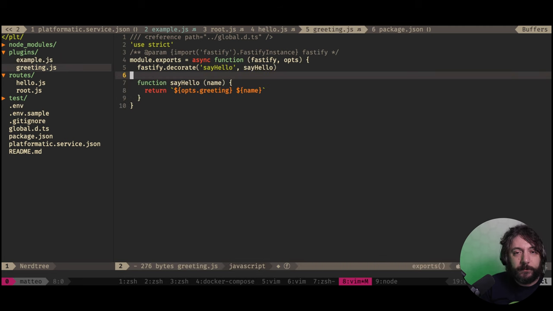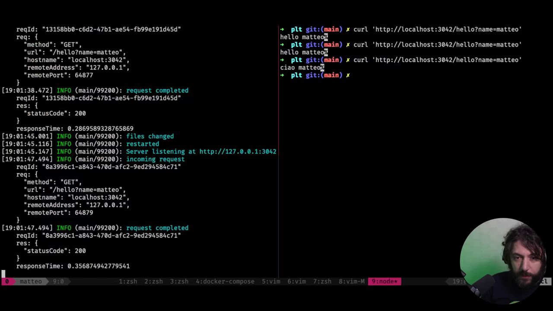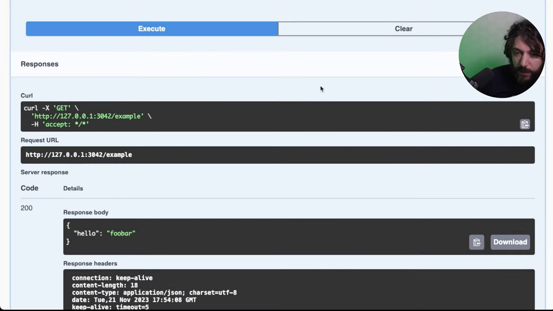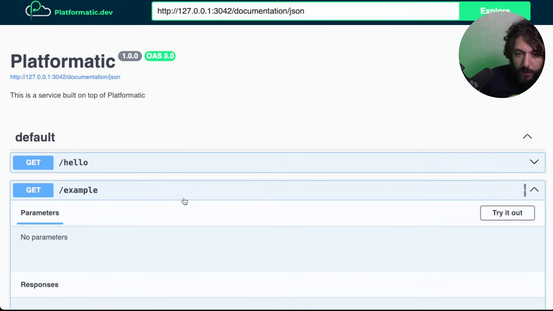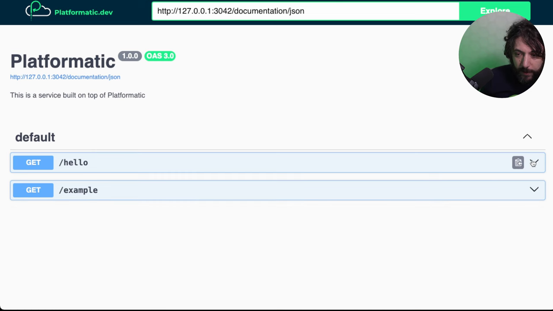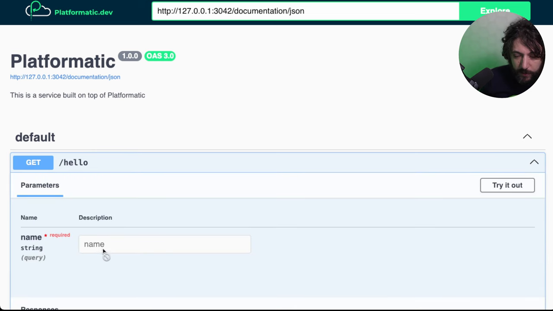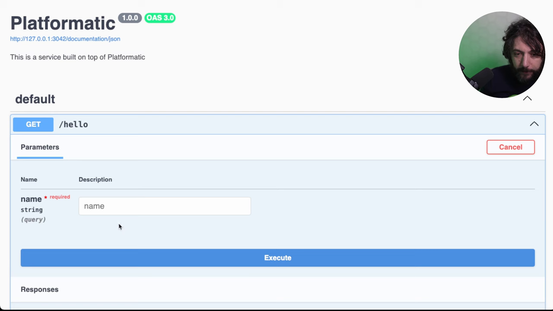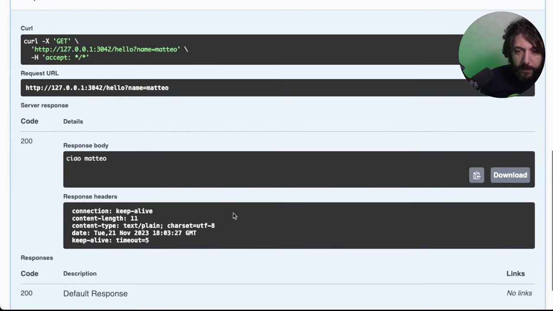Cool. Okay. So we have done that. I showed you this. It's very nice. You can even refresh our stuff here and test it out. With this, you can see that we have the name, and you can load it up.